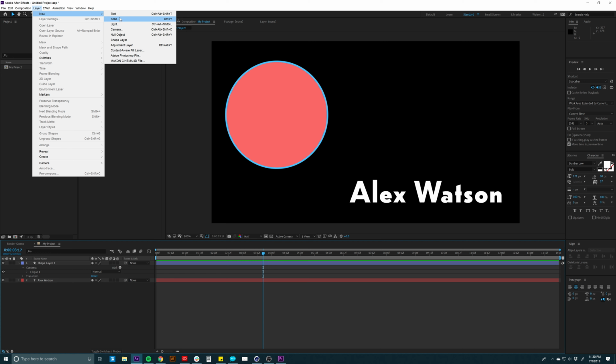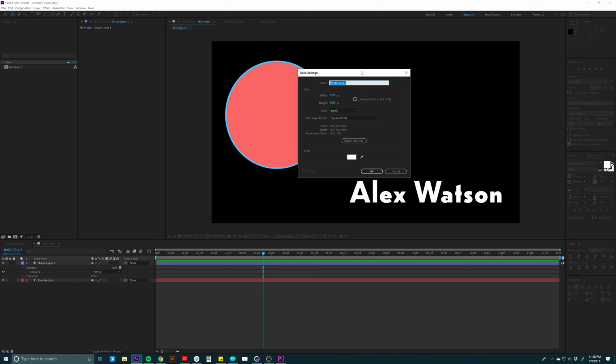A solid is going to be a little bit different than a shape layer in the fact that it doesn't have quite the same properties that a shape layer would have, and we'll get into that in a bit, but I can just add a solid, and that's going to give me just a background layer. So I'll click on solid. It's pretty much asking you the same thing you were asked earlier when we made a composition. I want this to be the same size as my composition, so 1920 by 1080.